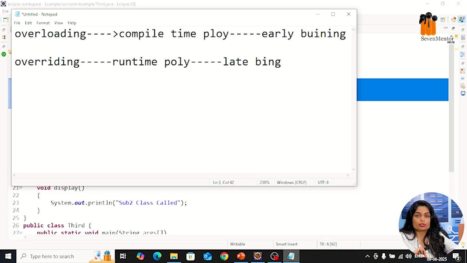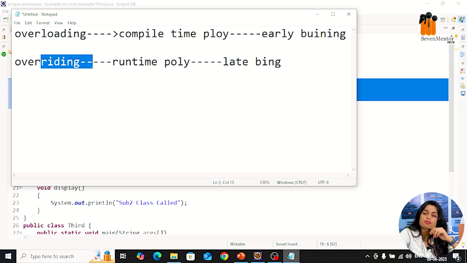So don't be confused if someone asks you what early binding and late binding are. It is the same as overloading and overriding. It is also called compile time polymorphism and runtime polymorphism. But what is the difference between both of them? What is meant by overloading and what is meant by overriding? Overloading is nothing but the same method name with different parameters, which is called overloading.